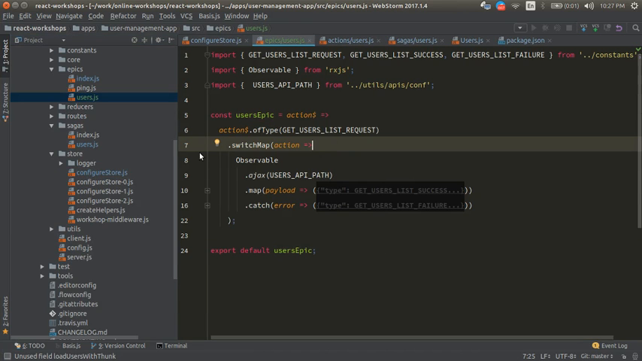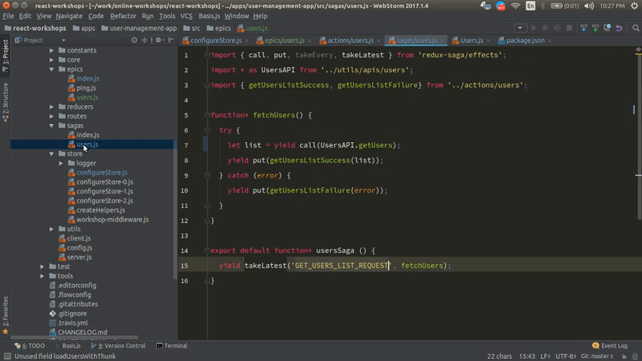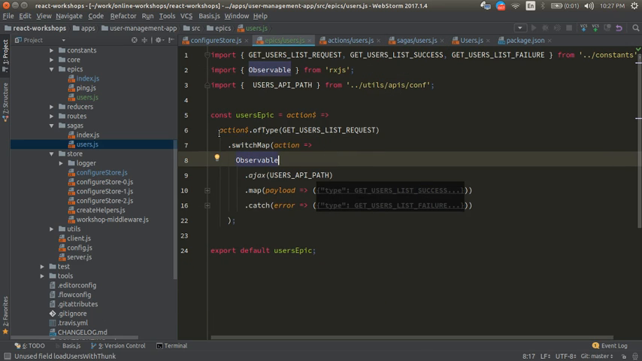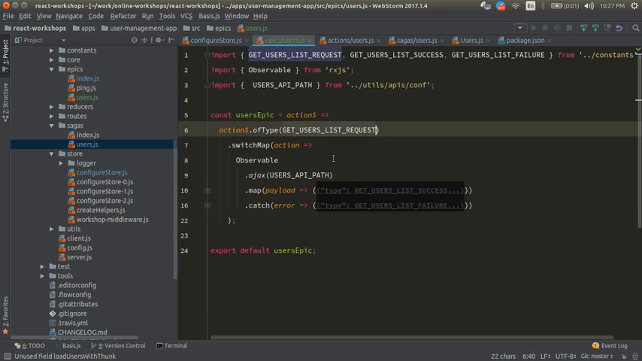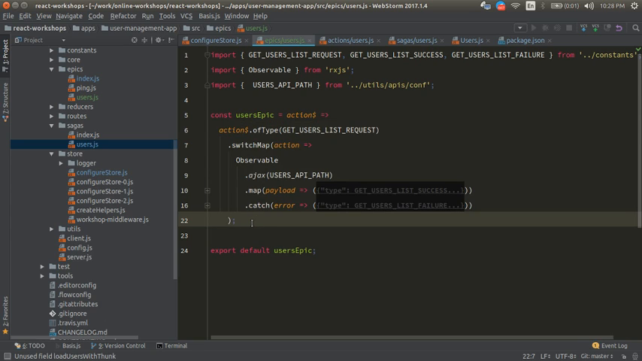in Redux-saga we had this term called take latest, and you could just put here the name of the action, and here you could do a similar thing. You could say, okay, action of type get users list request. Whenever this action has been dispatched, I want to create this observable.